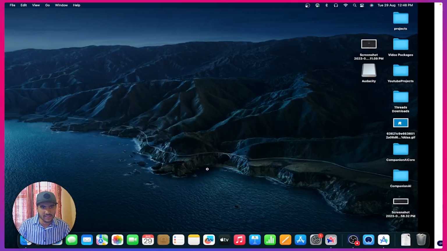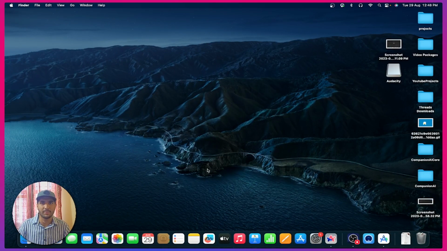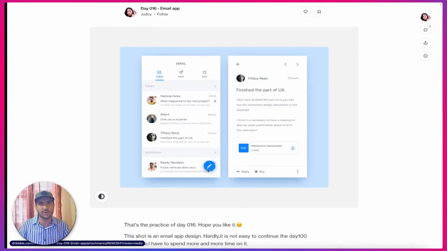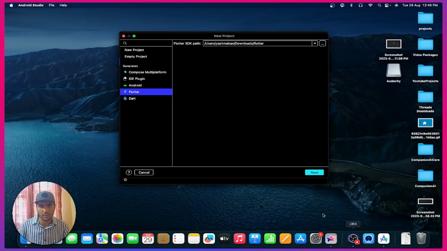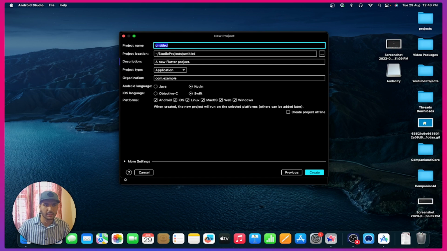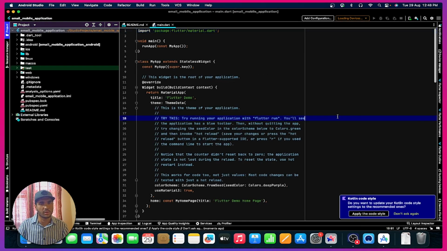So first things first, let's focus on our Flutter application UI part and then we'll focus on our backend part. So let me open up my Android Studio, and here let's create a new Flutter project. I'll choose my Flutter path, hit next, and give it a Flutter project name. So it will be email mobile application. Let's hit create. It will make our new project for us.